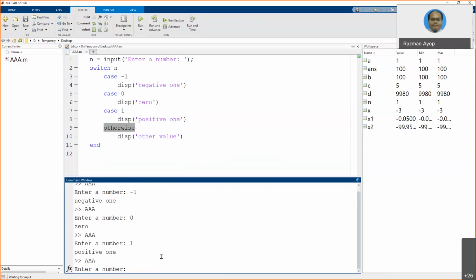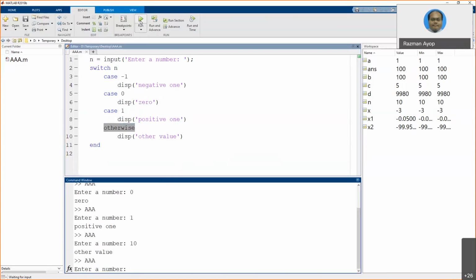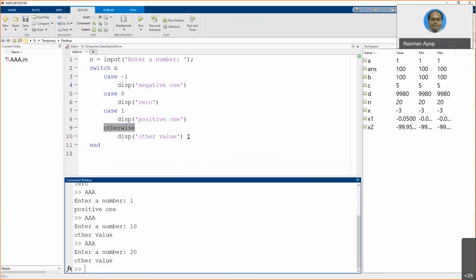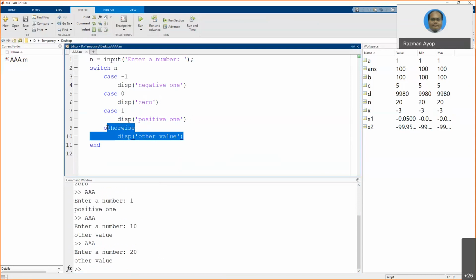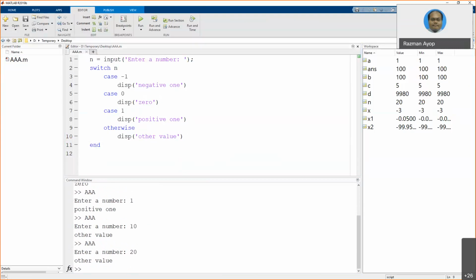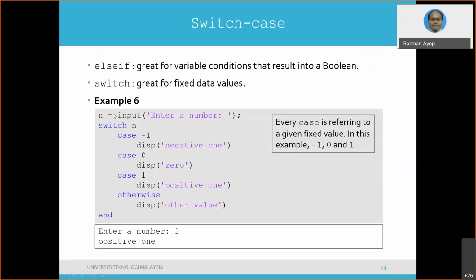I run this again, so maybe 10. It will show other value. Run again, maybe 20. Of course, it will go to the default, which is otherwise. So I think switch is easy also. You can try this.